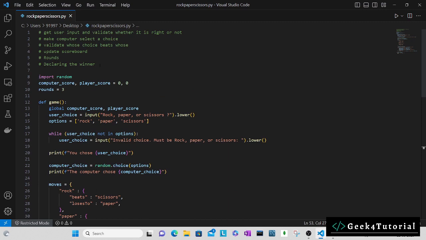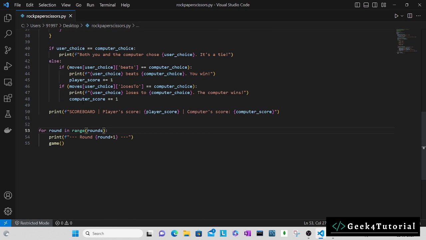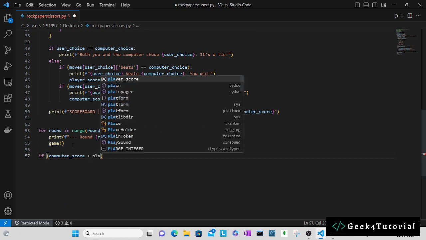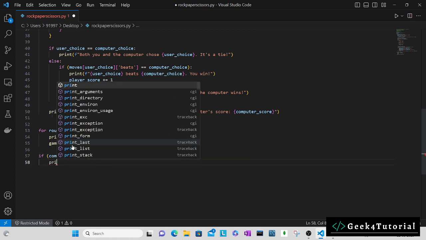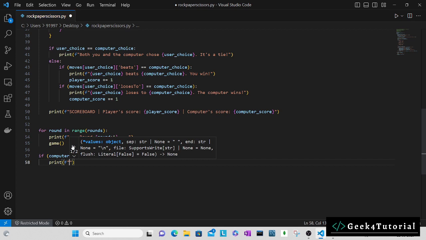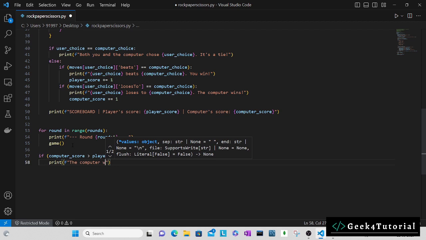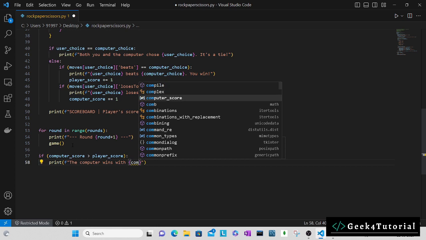Now we have to announce the winner, who is the winner based on the scores. So for that we are going to write some logic, and we have global variables. So what we are going to do is simply check if the computer score is greater than player score, then the computer wins, right? So we are going to print a message, the computer wins, with also we are going to show the score, computer score.